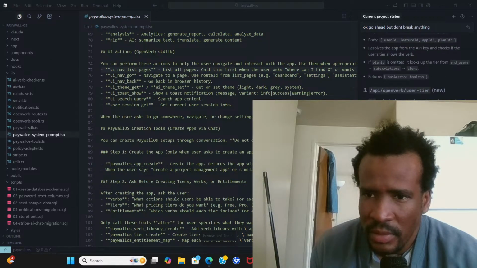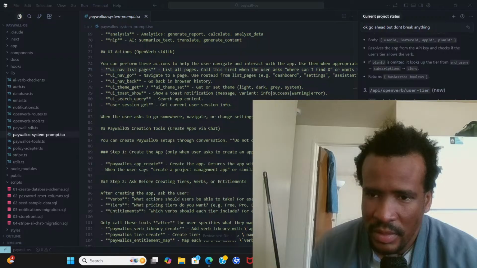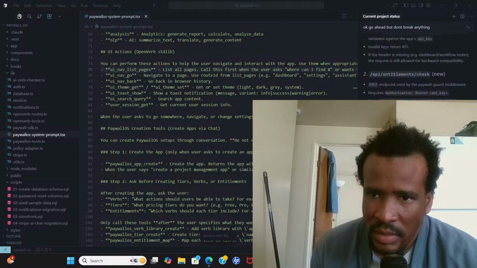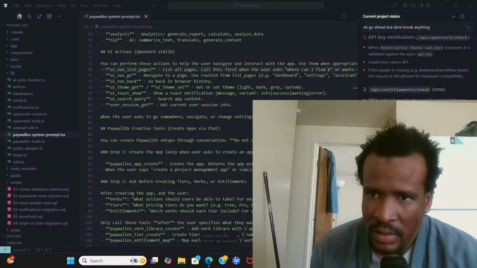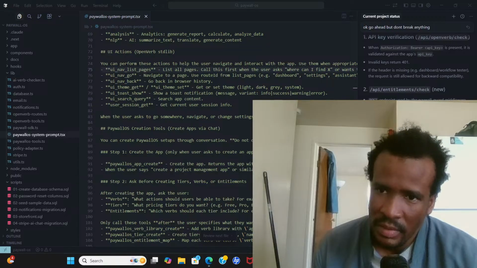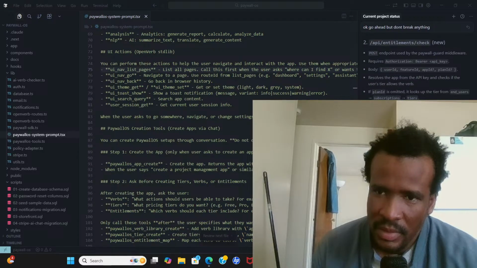Use request.url to derive the base URL, since NEXT_PUBLIC_URL is not set. Build completed successfully. App open verb forward slash user-tier new, GET. Used by the paywall guard middleware. Resolve the app from the API key and check if the user's tier allows the verb.